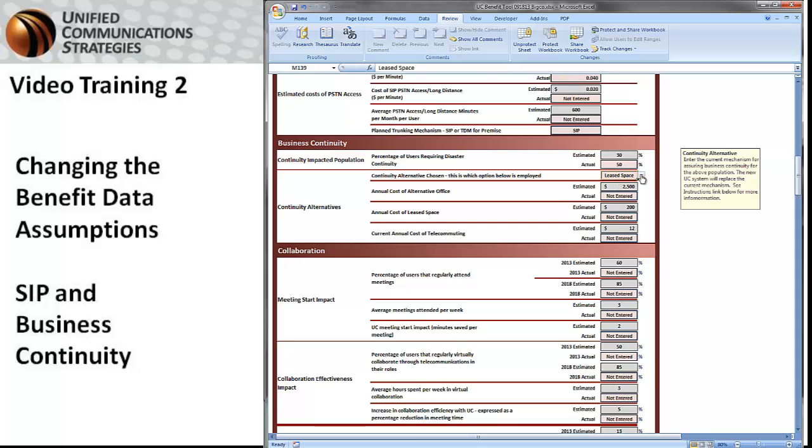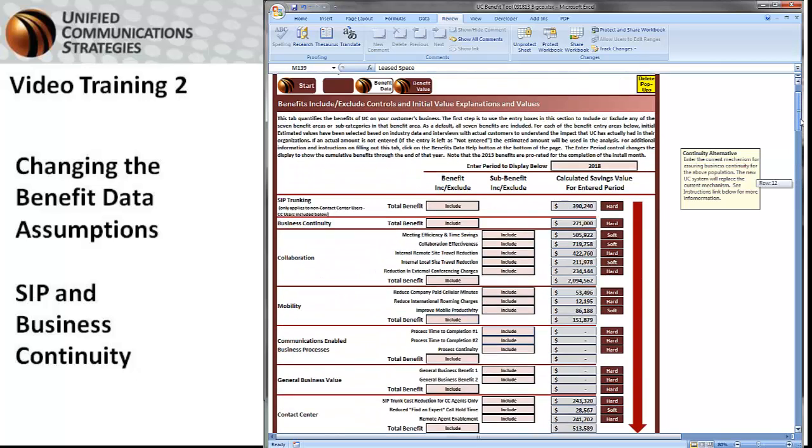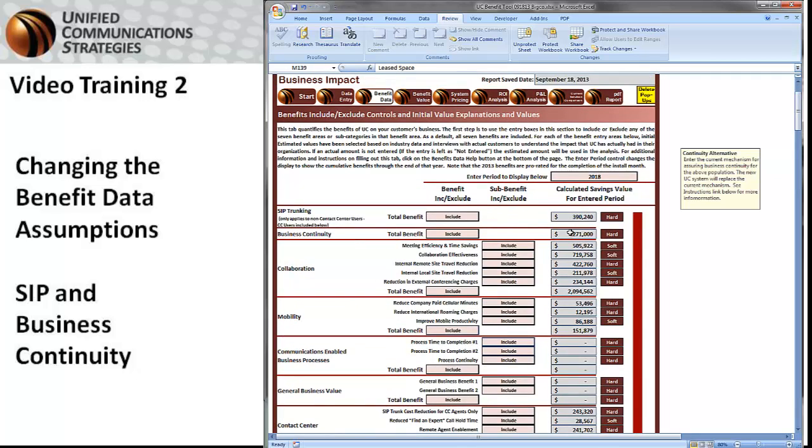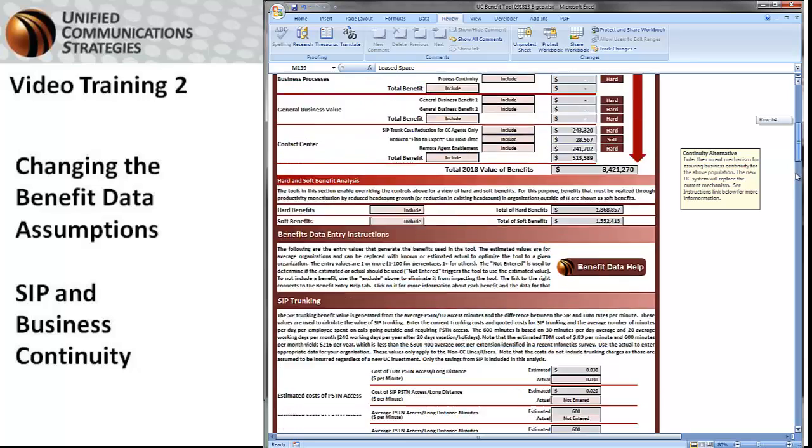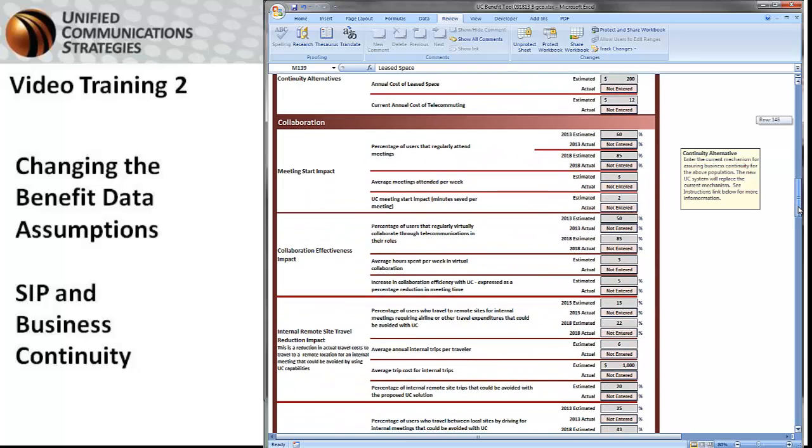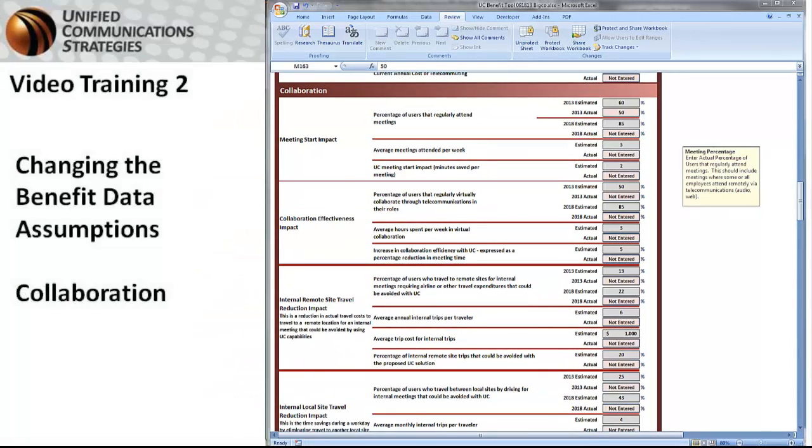So we've chosen lease space here. So this analysis assumes for every employee, now we have 50% of the employees, which is 250 of our 500, is $200. So we'll actually see that show up here as the business continuity expense. Then we get into the next sections, which is collaboration. So let's now talk about collaboration expenses.